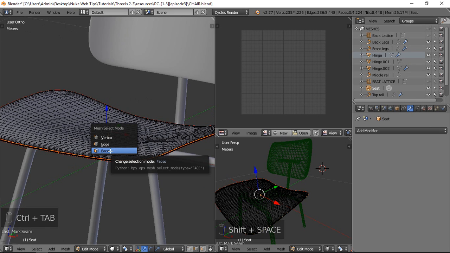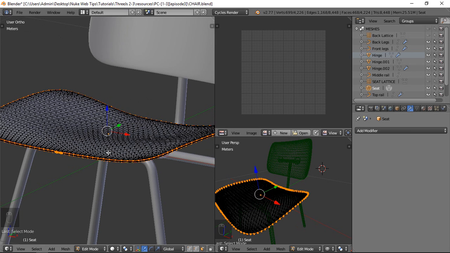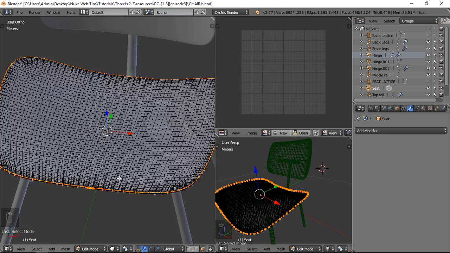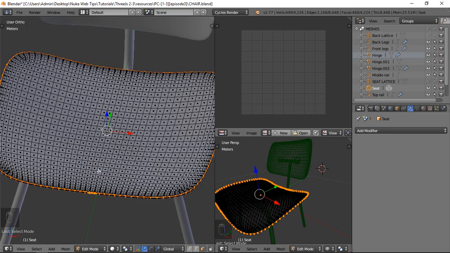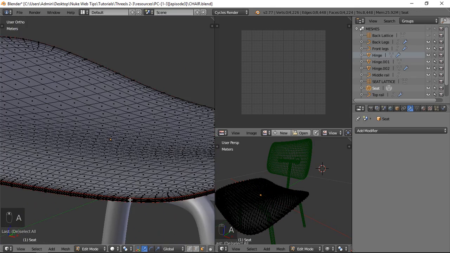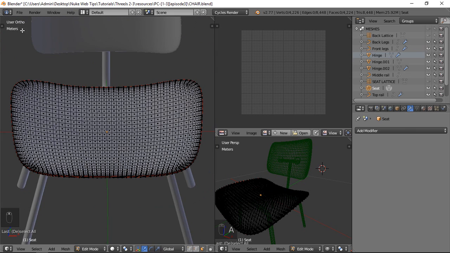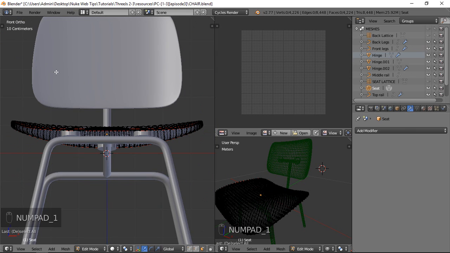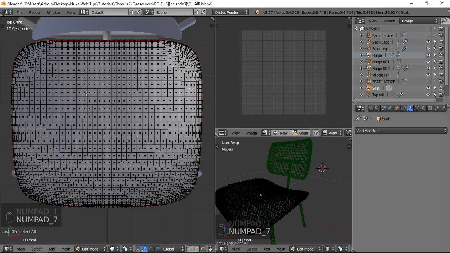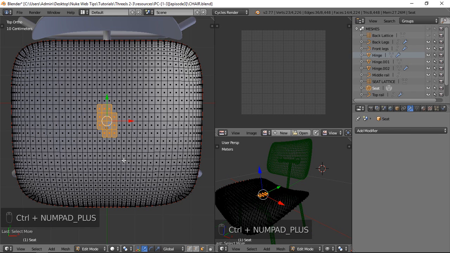We switch back by hitting Control Tab to faces selection mode. After clicking A, we can still see our seam. In orthographic mode we press 1 on the numpad and we see the front of the mesh. We hit 7 on the numpad, so we see the top of the mesh, and we click this and this face.